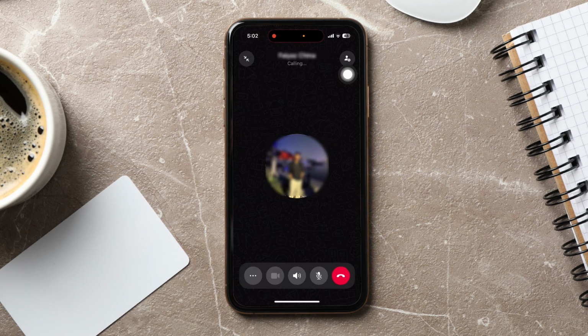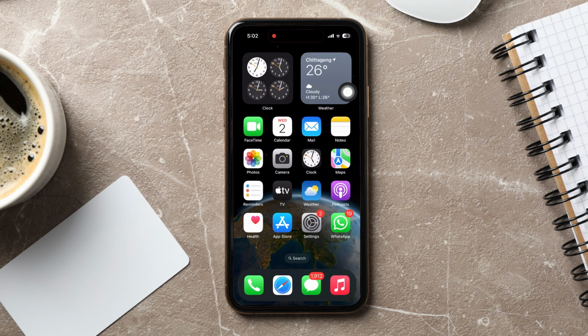instead. Calling through WhatsApp or any other social media app is an alternate way to call someone if you think that they have blocked your mobile number. Following these steps, you can easily call someone who blocked your number on iPhone.